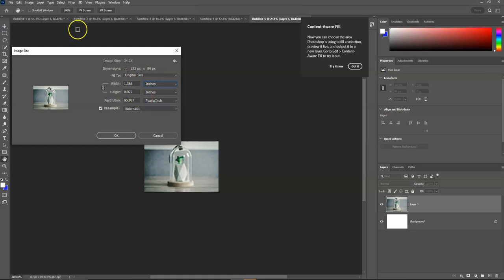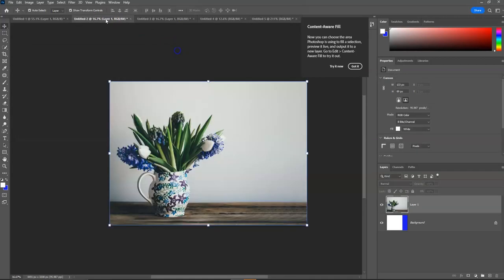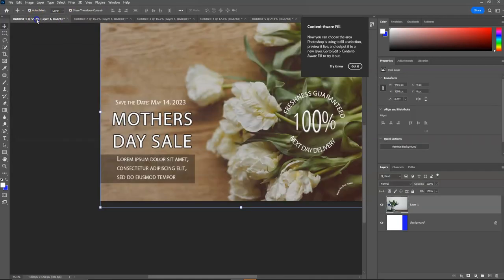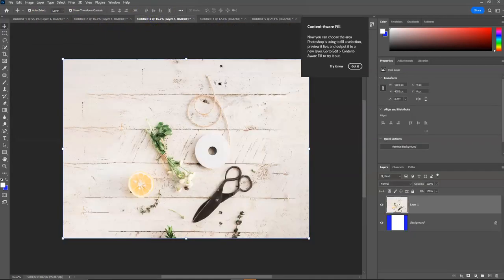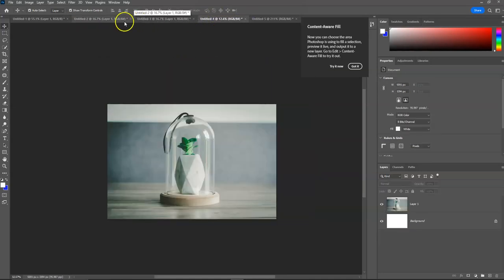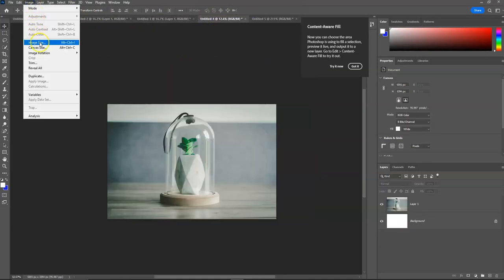If we go and look at the other one, let's go back to this. I guess we have to close that up. It's sort of frozen here. There we go. I've got too many open here. Okay. This one here, right? So Image and Image Size.